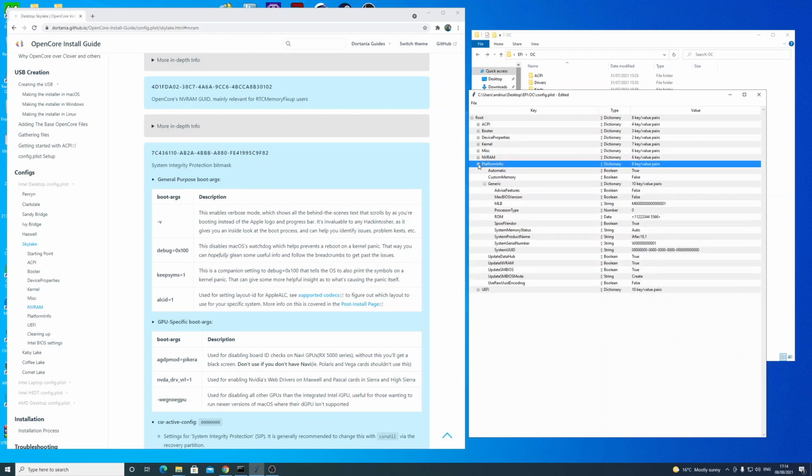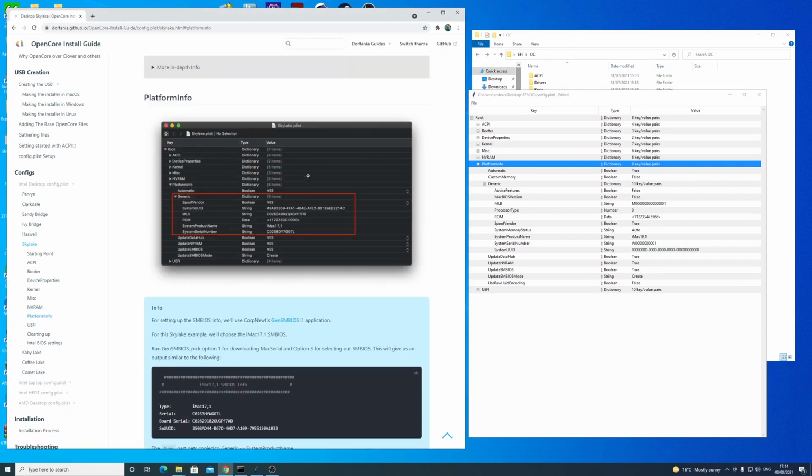The next section is platform info, where if you look at the guide, the main thing you have to change is everything under the generic section. The most important one is to set your SMBIOS correctly. Mine is set to iMac 19,1 just because I have a 9700K CPU, and this SMBIOS is the closest to the CPUs used in the real Macs.